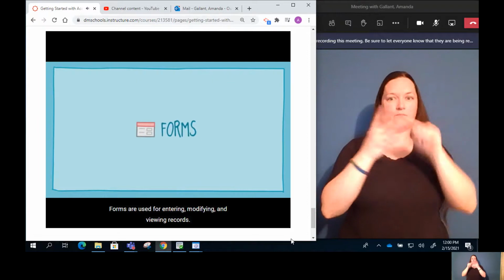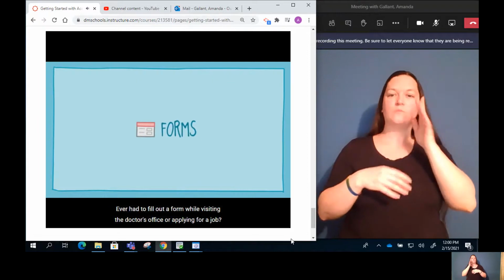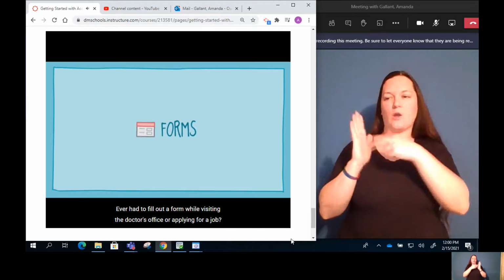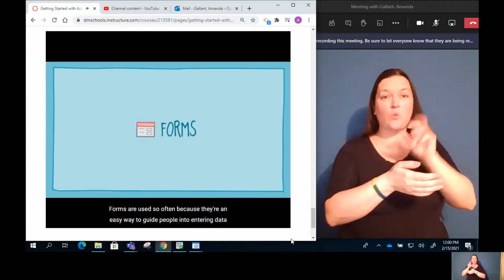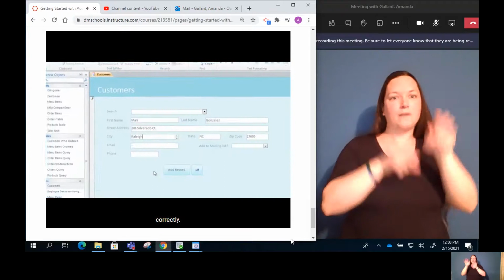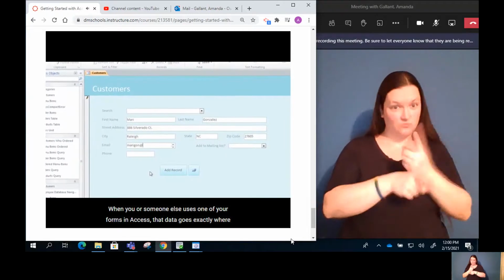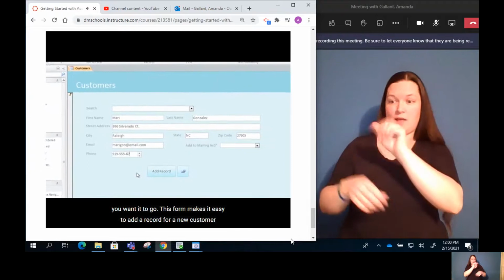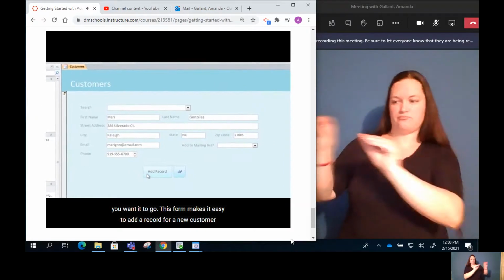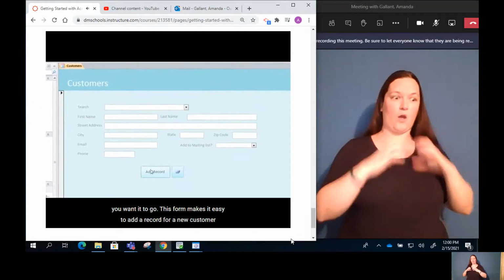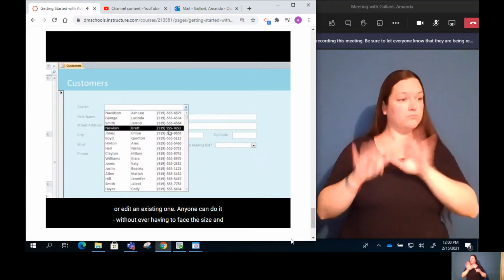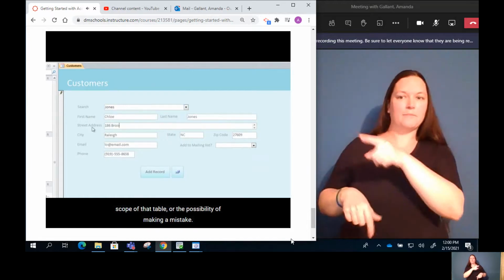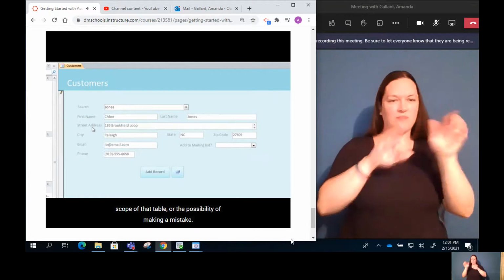Forms are used for entering, modifying, and viewing records. Ever had to fill out a form while visiting the doctor's office or applying for a job? Forms are used so often because they're an easy way to guide people into entering data correctly. When you or someone else uses one of your forms in Access, that data goes exactly where you want it to go. This form makes it easy to add a record for a new customer or edit an existing one. Anyone can do it, without ever having to face the size and scope of that table or the possibility of making a mistake.